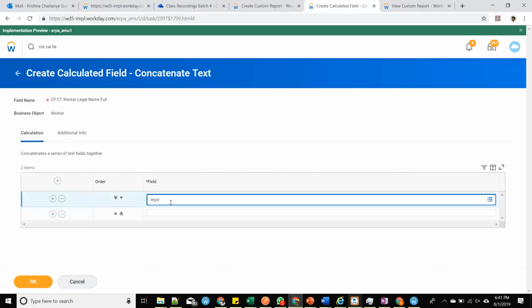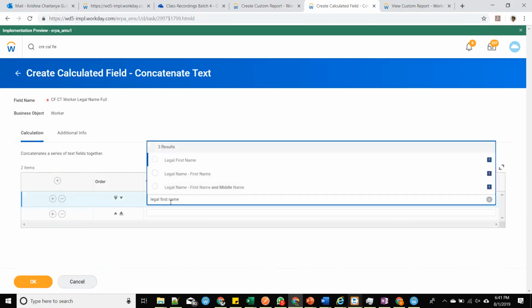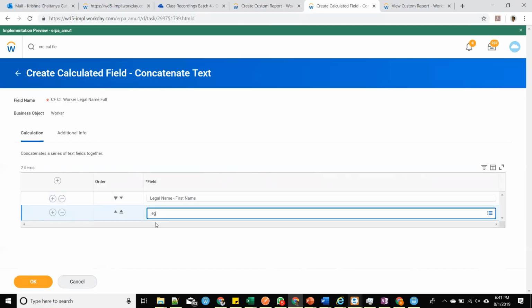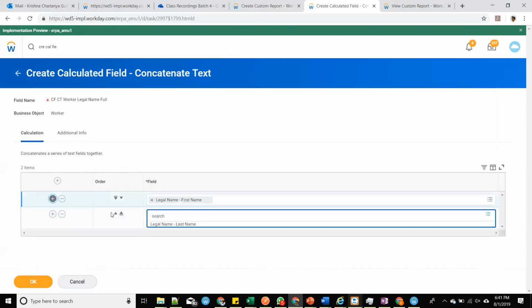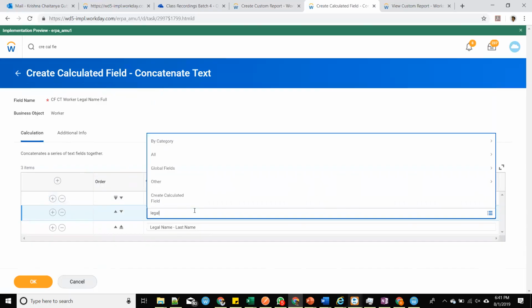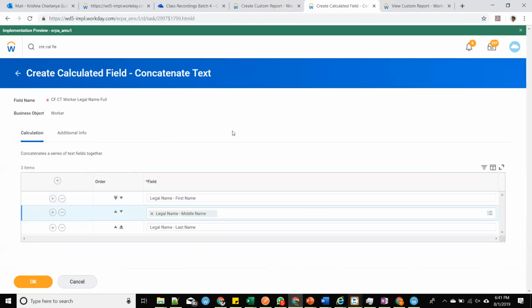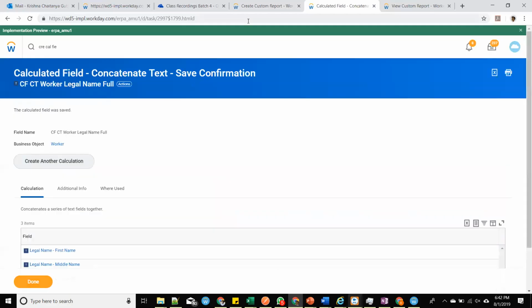So you can combine legal first name, and if you want, you can also add the middle name. So you're basically adding text fields. What this function does is concatenate a series of text fields together. It adds multiple text fields together and creates a calculated field for us. So I'm just going to click OK.